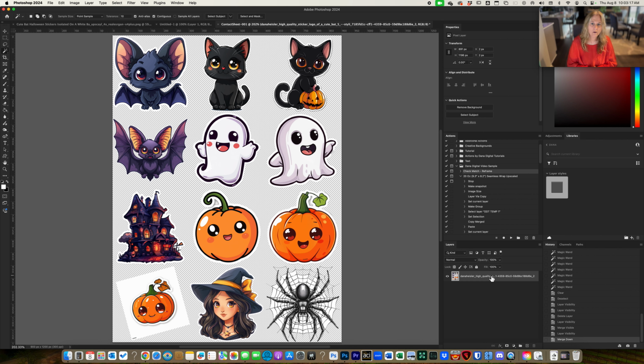I hope this tutorial helps you work with stickers a little bit easier.